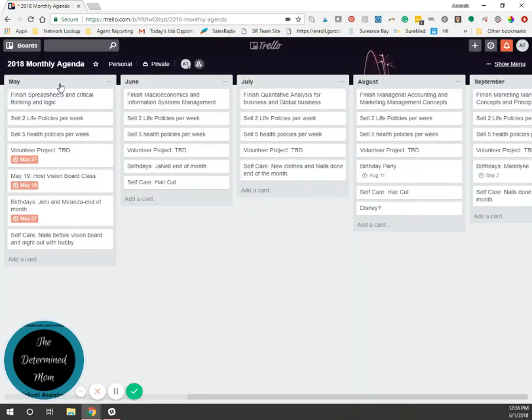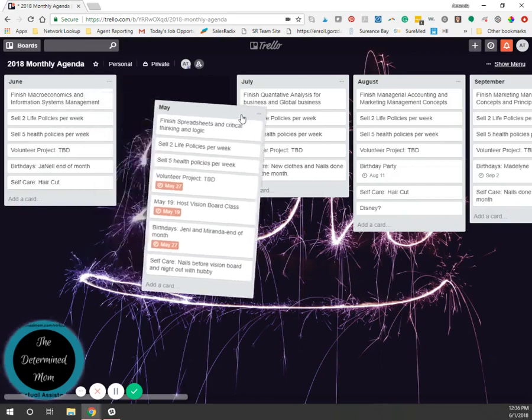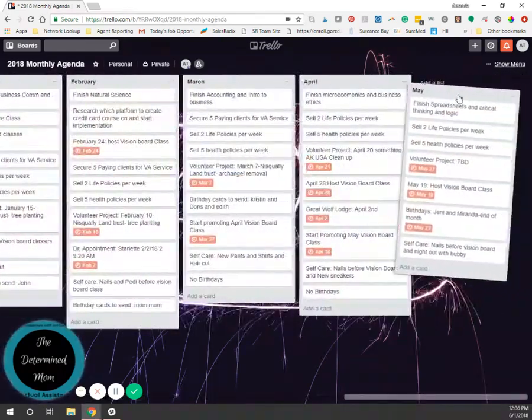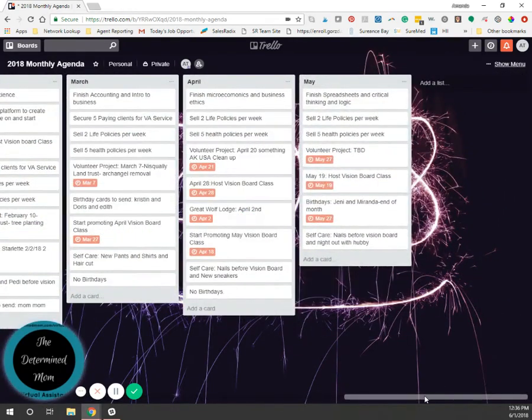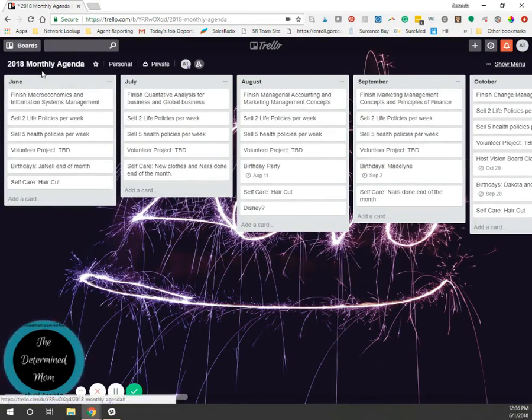I also have an agenda that I've set up by month, and I'm going to move May over here because it's now June. So these are all of my goals for the month of June, and I also have birthdays on here. So when I need to send the card, I need to send it to my best friend from elementary school at the end of the month, because our birthday is at the beginning of July. So this really helps in keeping track of things.